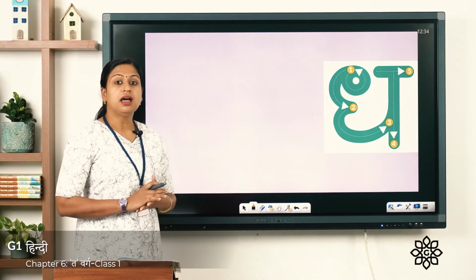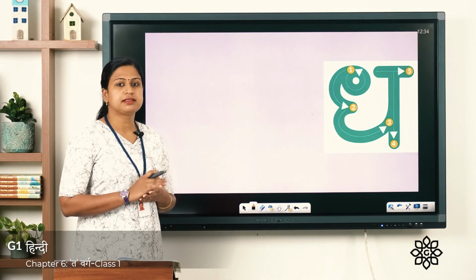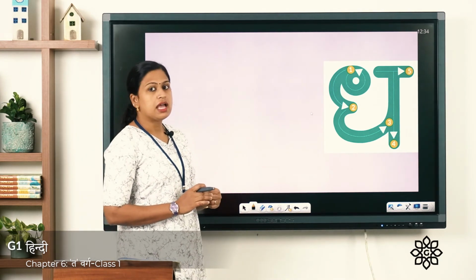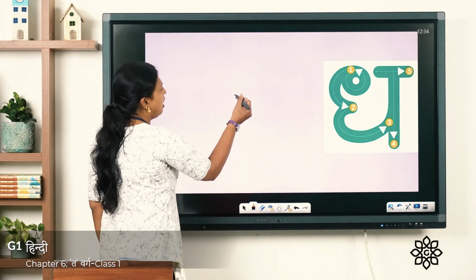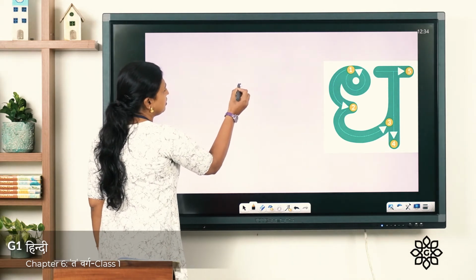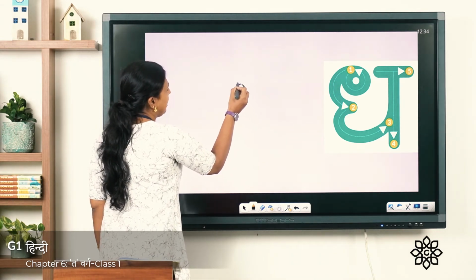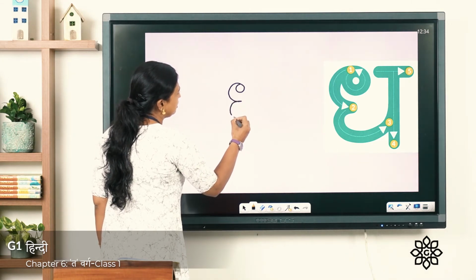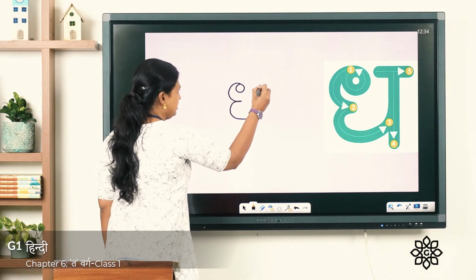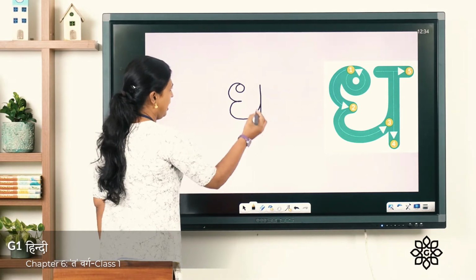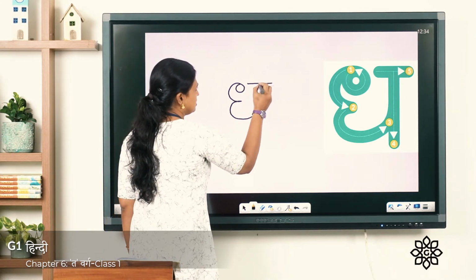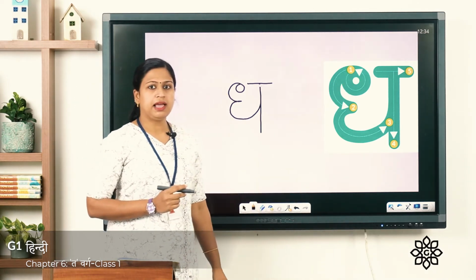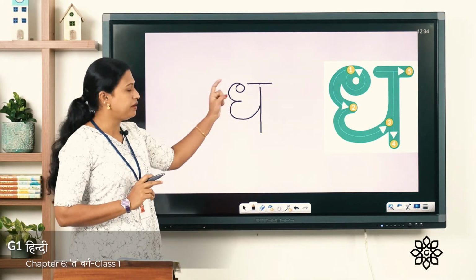It is dha. A small H sound. Dha. Before it was da. Now it is dha. We'll see how to write it. Small circle, and then you have to write inverted 3, then a standing line and a small sleeping line. So here also you can see this sleeping line is not touching the upper part.